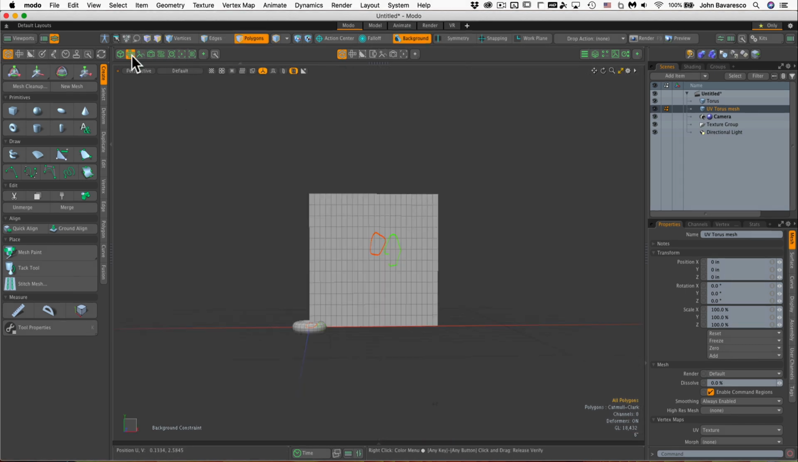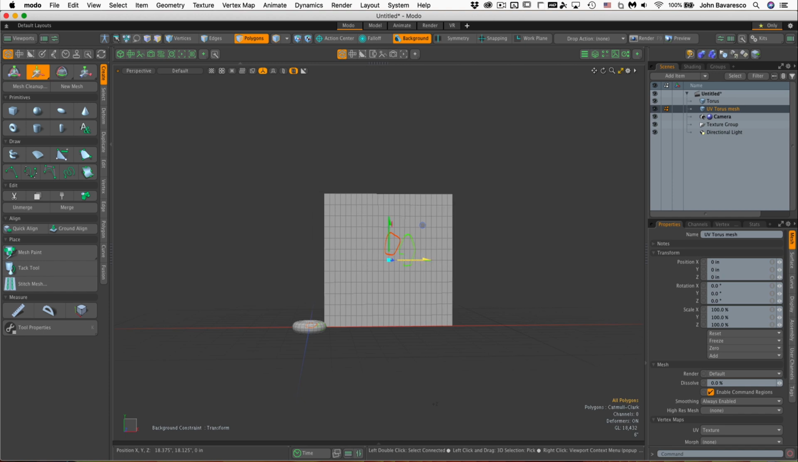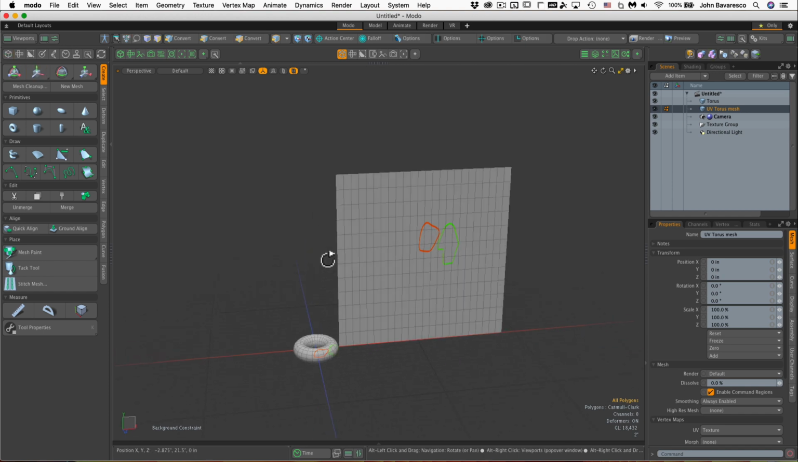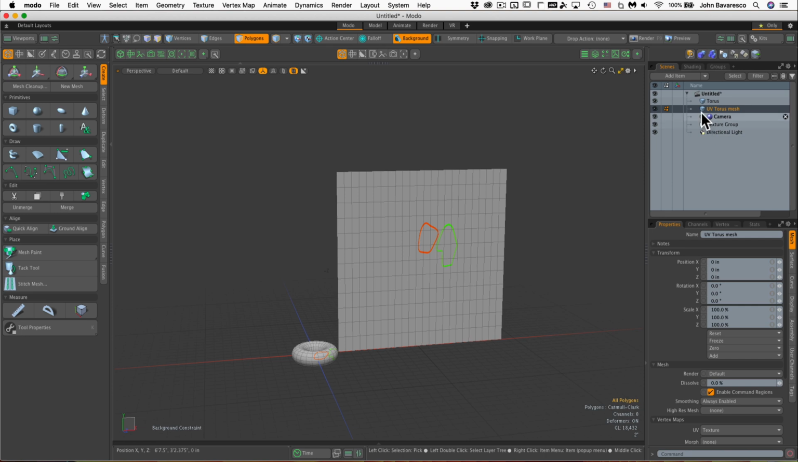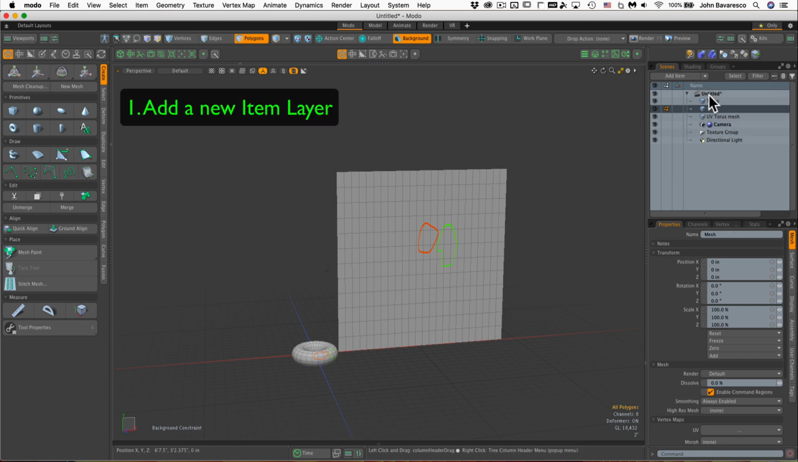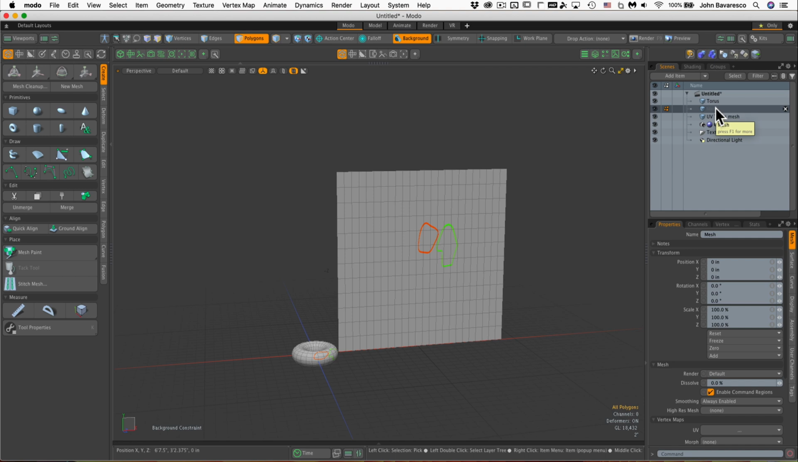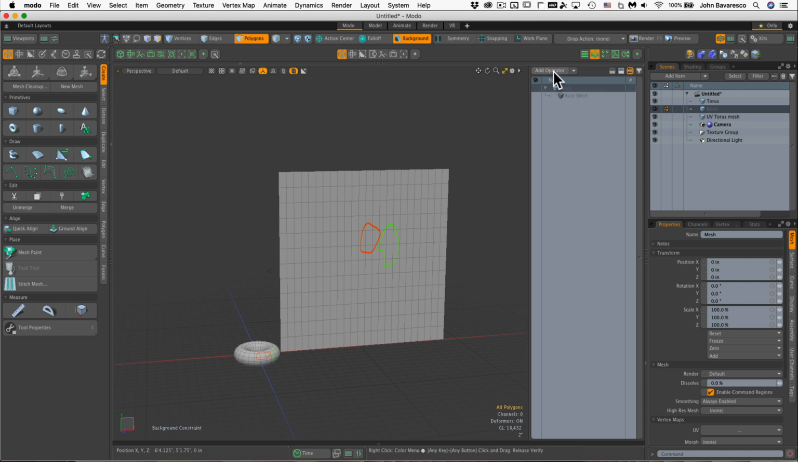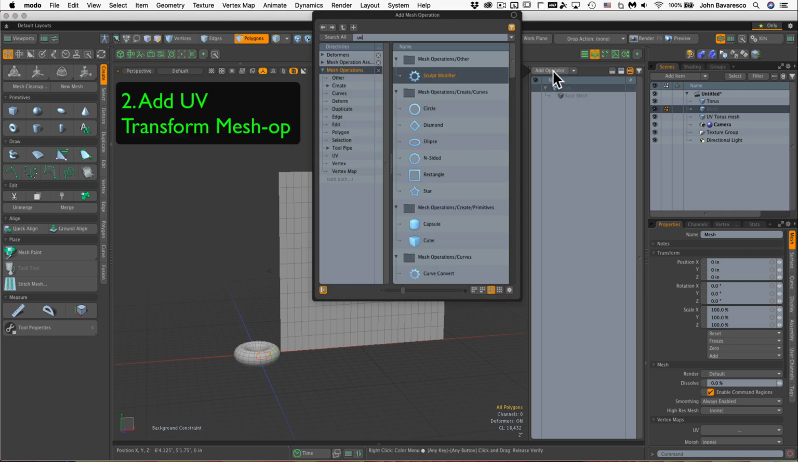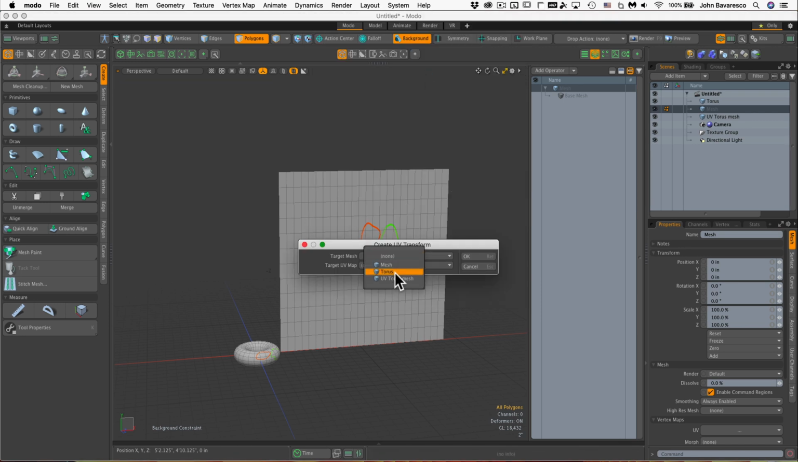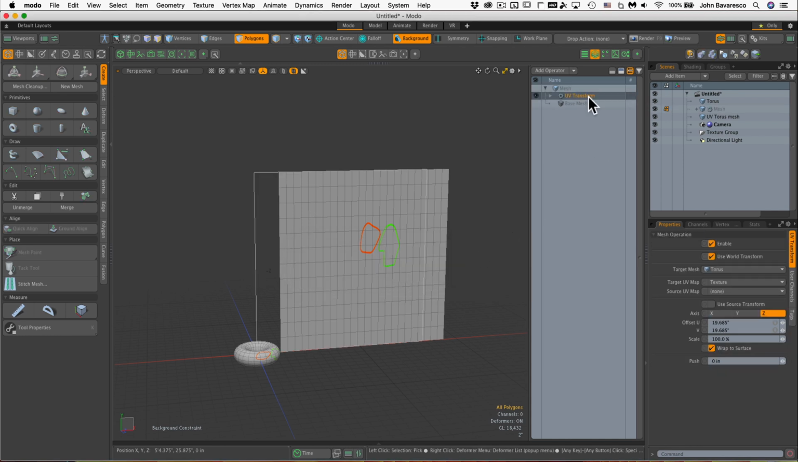Now the next thing I want to do is just close that down. I'm just going to move this panel over to the side just a little bit so it doesn't interfere with the torus. All right. And now I want to go up here and make another item layer. And this layer is going to be where we're going to put all our procedural operations or our MeshOps. So I'm going to open the MeshOps viewport and add a UV transform. And it's going to ask me for my target mesh and which UV map I want to use. And that's all there is to that.